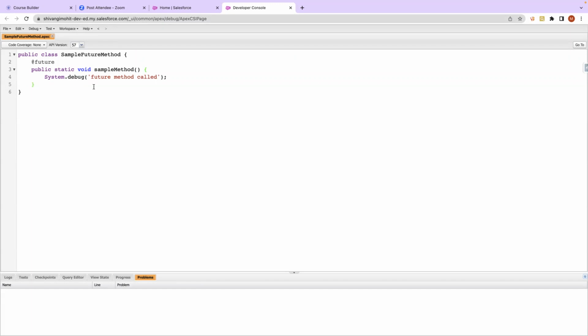So a future method is a way by which you say that your transaction will run synchronously, but the callout part you want to move to the future method, so that the callout will happen in the back end, and it will get its own governor limits.